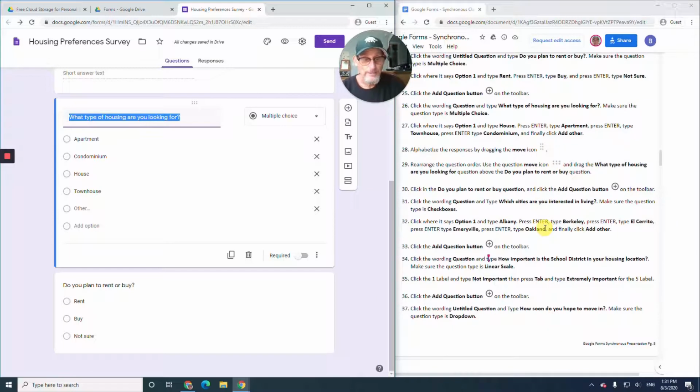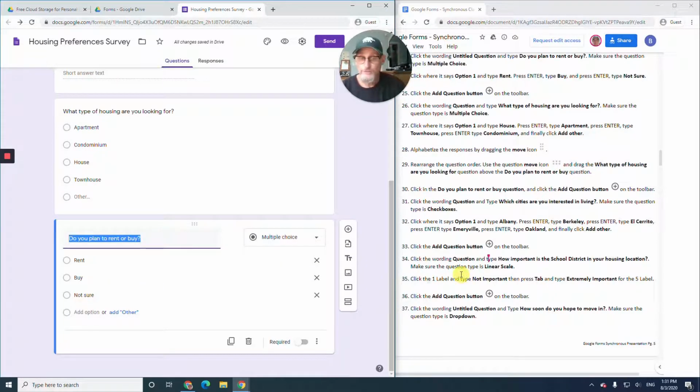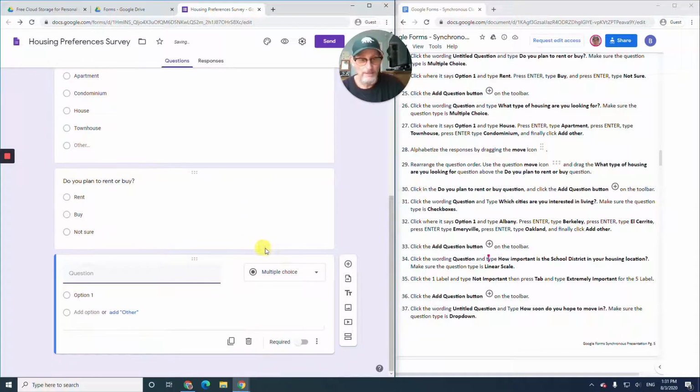Step 30, click in the "Do you plan to rent or buy" question, because remember, new questions always come after, and click the Add Question button. Step 31 now. We can click the wording question or make sure we're in there. And "Which cities are you interested in living in?" And I have a typo, I can right click it and fix it.